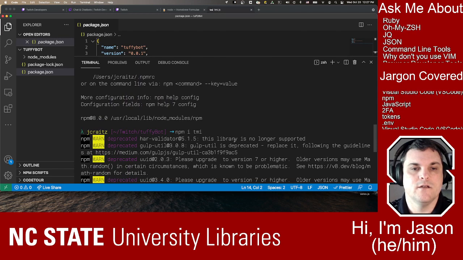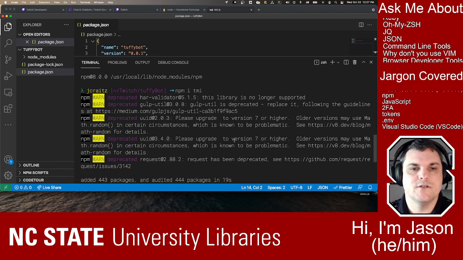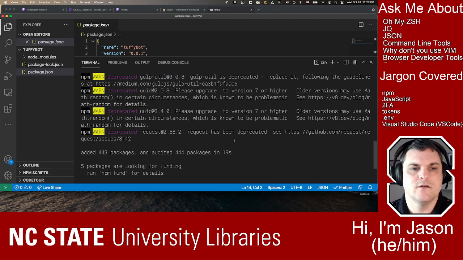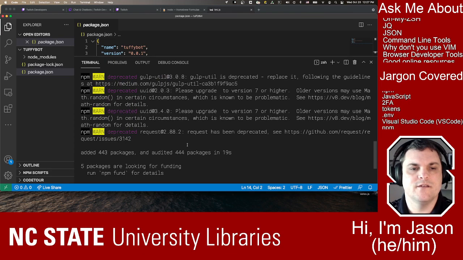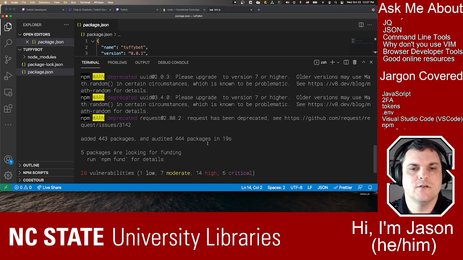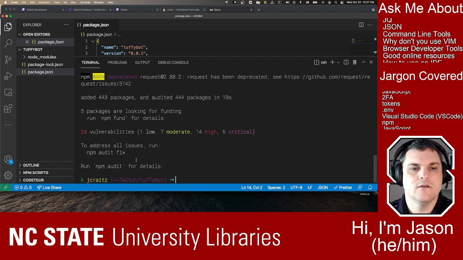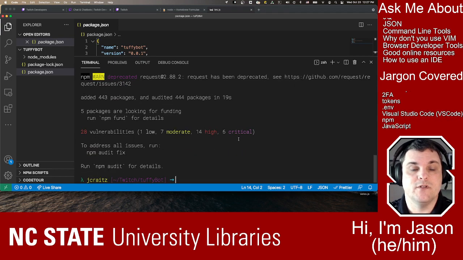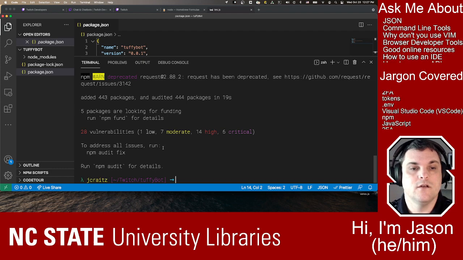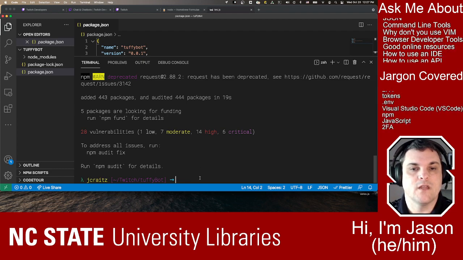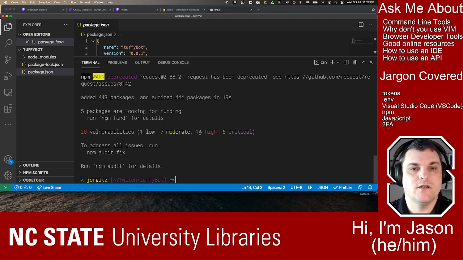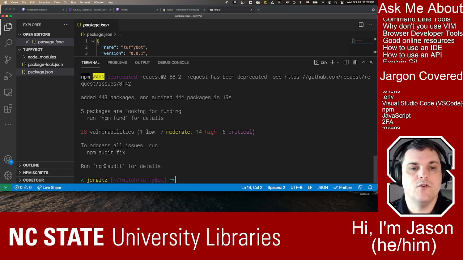All right. So let's see. There's some deprecations. Those are just warnings, so I'm not going to worry about those. 28 vulnerabilities. Geez. No, I haven't done this for this package yet, but you could run npm audit.